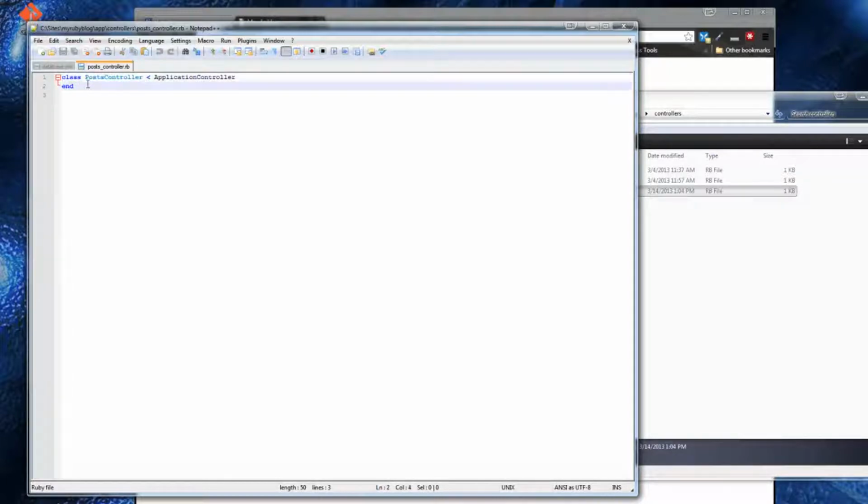You need to have a capital P. This is actually called camel case. Okay, if we had it like this, like some programs do, that would be snake case. So we want to keep the generated name, and this, if you remember, just means that it's inheriting from another class. So this controller is inheriting everything from ApplicationController, which comes with Rails by default, which has different methods and properties that we can use in our post controller. All right.